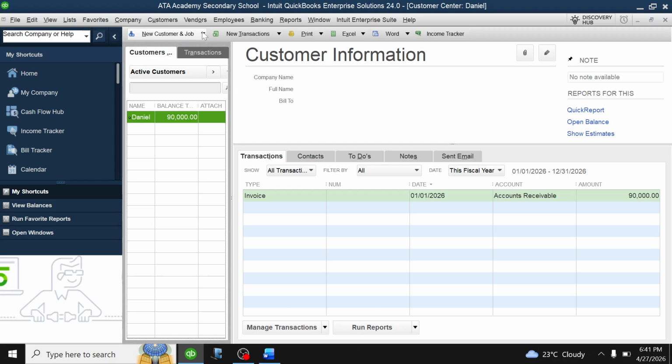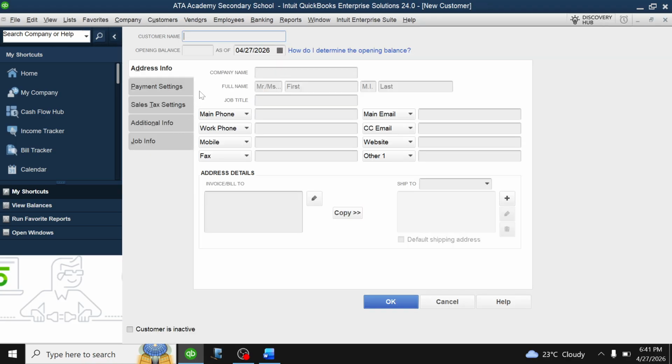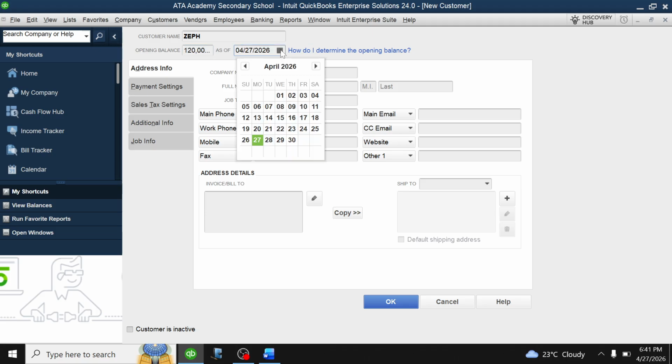Then we add another one, new. We go to new customer, and this is called Zeph. So Zeph also had a school fees balance previously, of 120,000, and of course the date is 1st.